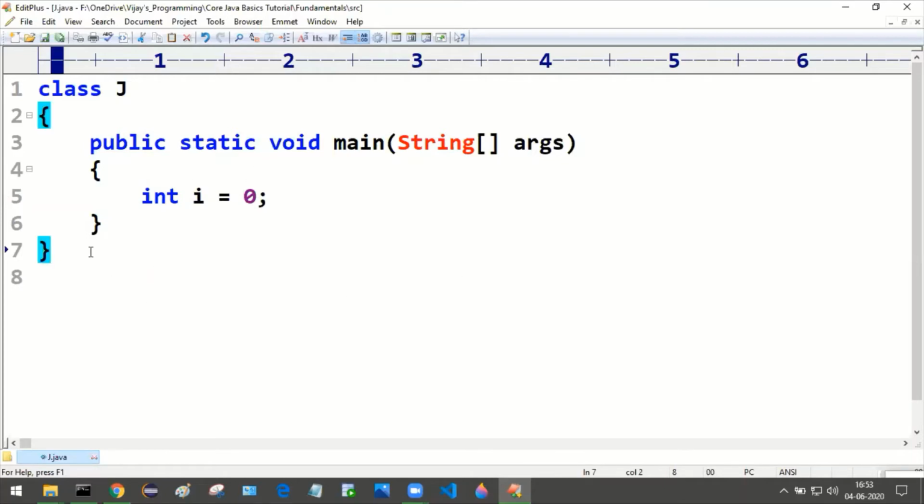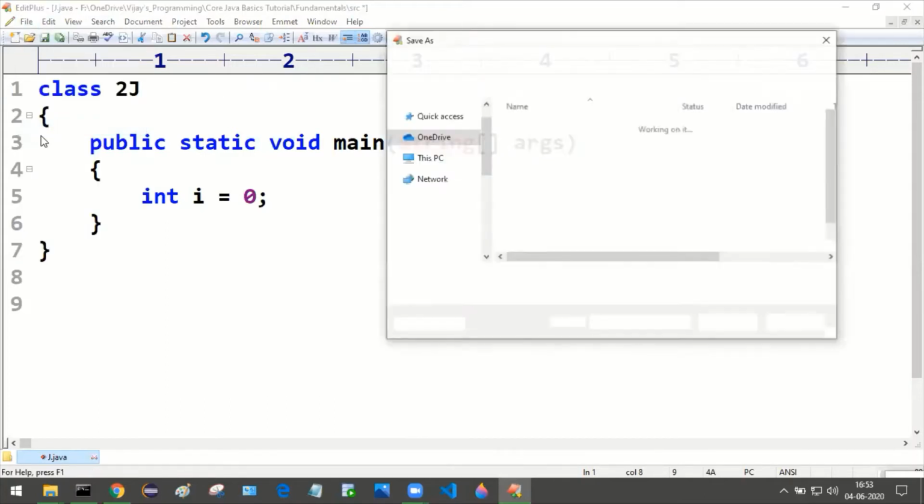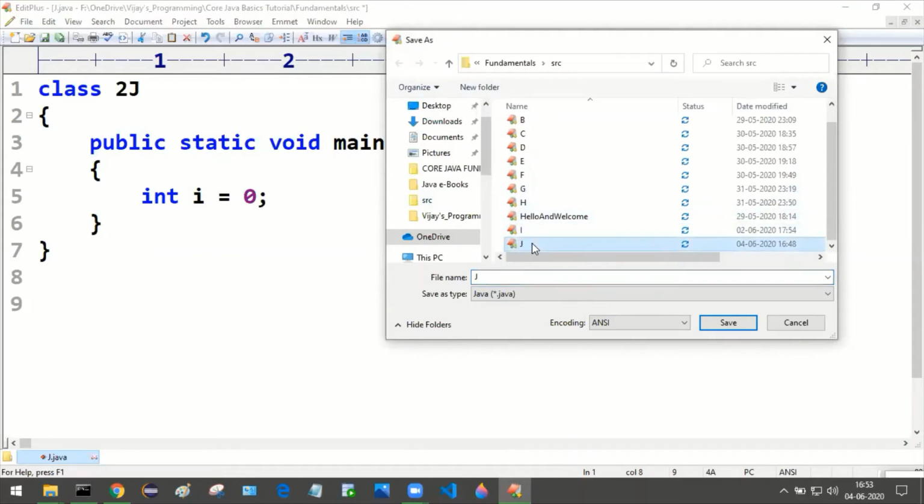The first rule: let me start this class name with the digit, 2j, right? Click on file, save as. You might need to delete the previously generated file, that is j in my case. So here I have 2j, the same name as the class name. With the same name as the class name, I'm saving this file.